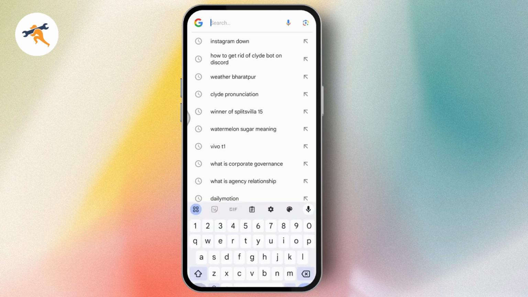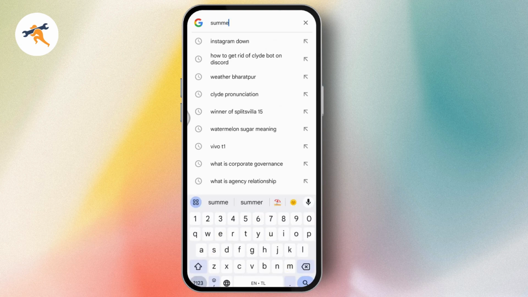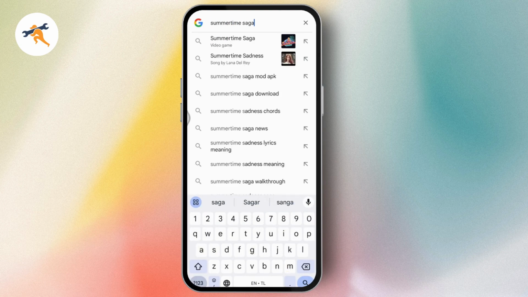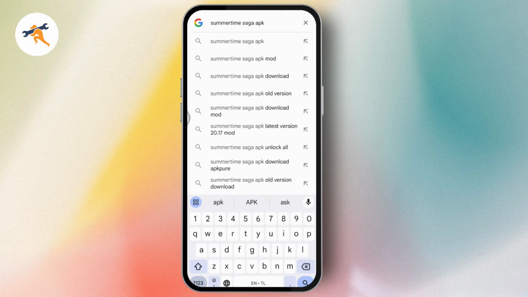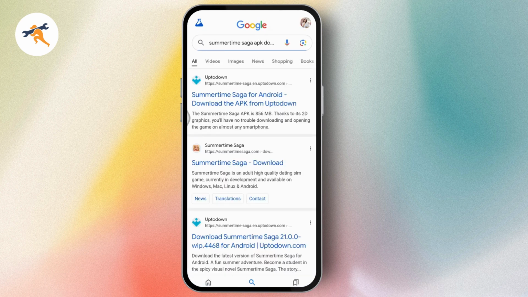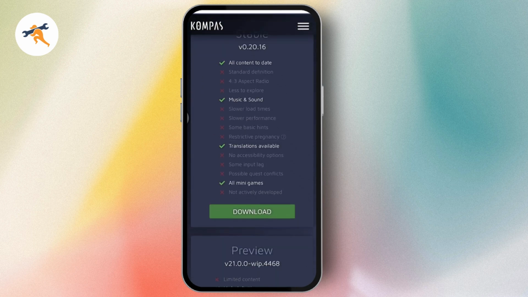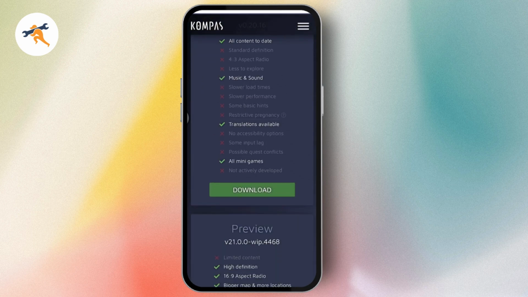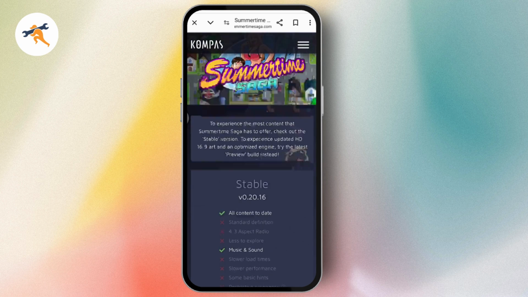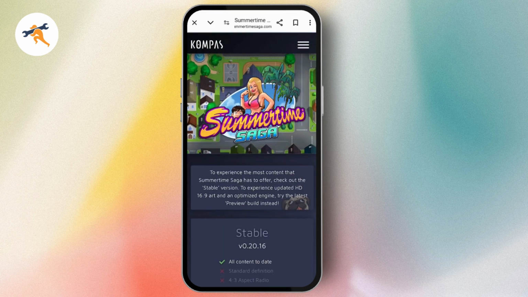So go for the search and search for Summertime Saga APK download. Once you've searched here, you will have summertimesaga.com. Go for that. And once you're here under the website, you need to scroll down and here you will have download option. So tap on download, and once you tap on download, your application will start downloading.